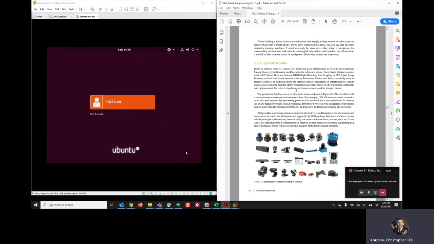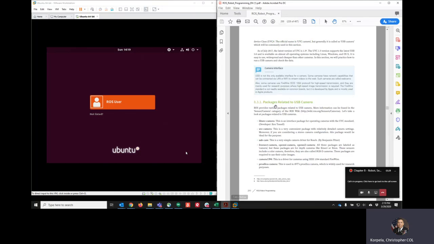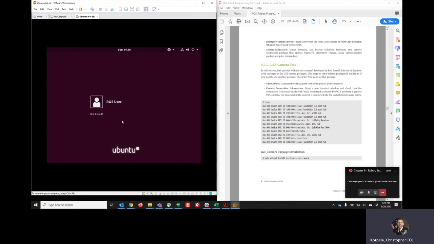So if we look down here at camera, there are a number of packages for the camera interface. USB cam is one that's very popular. UVC camera is also very popular. So we will use UVC camera just as a test for what we're doing.